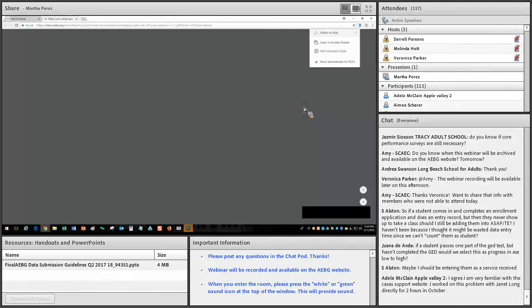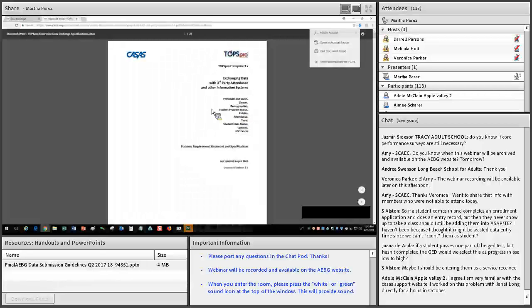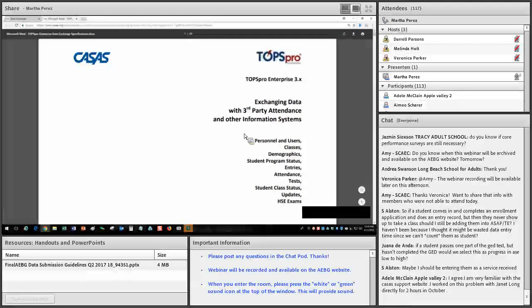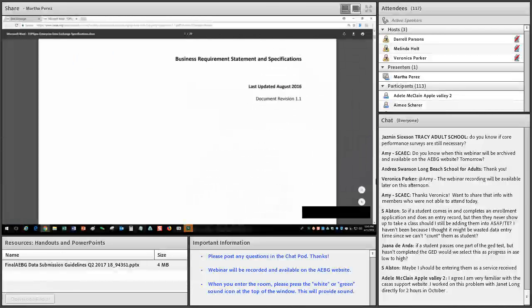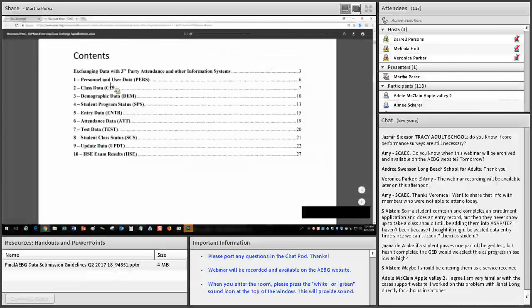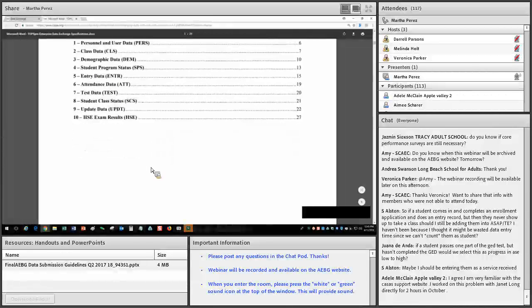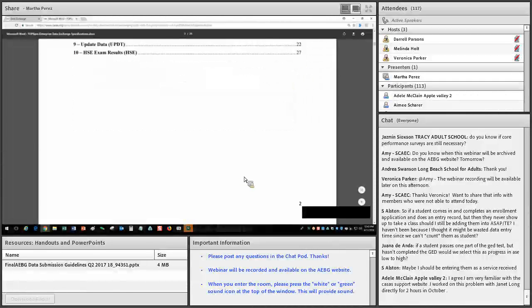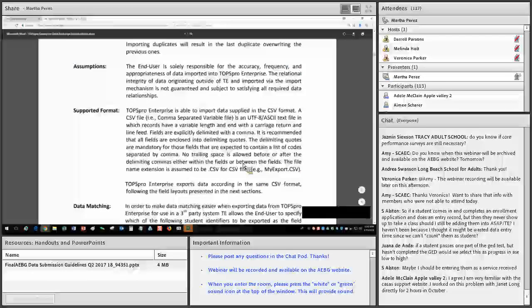And the one that I want to show you right now is the data exchange. This data exchange will contain other downloadable PDFs, but this is the one that I wanted to show you: exchanging data with third-party systems. This document has the specifics on exchanging the data with different attendance systems. It really gives you all the specs about each type of file.